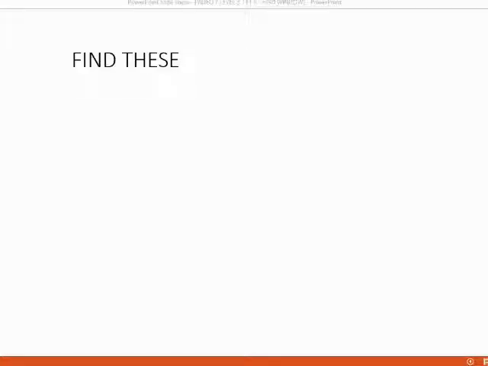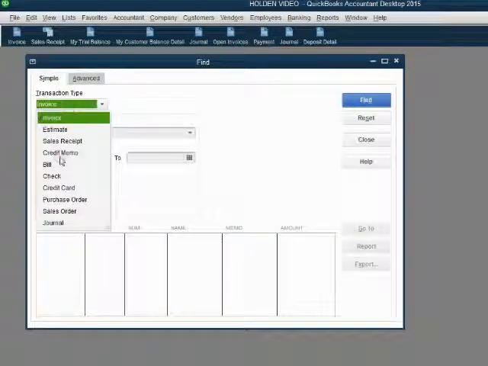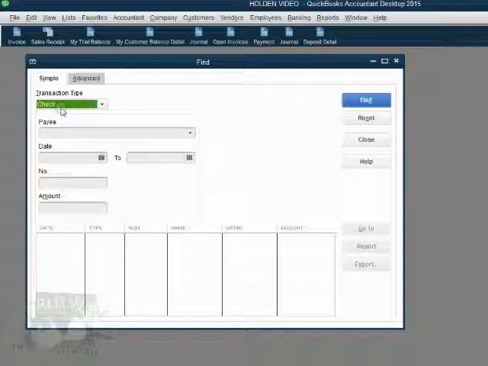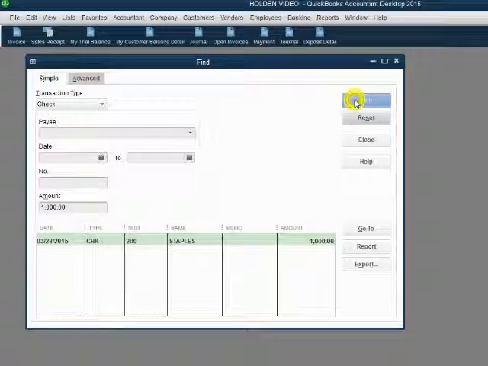To make sure we master the skill of using the Find window, let's find some of these. First, let's find any check for $1,000. From the main menu, again, click Edit, Find. This time the transaction type is a check, but we are going to put more information than just the transaction type. We're actually going to put the amount, 1,000, and push Tab to save the field.